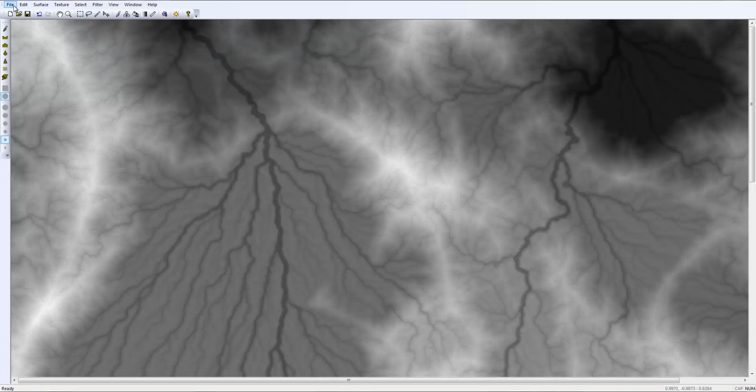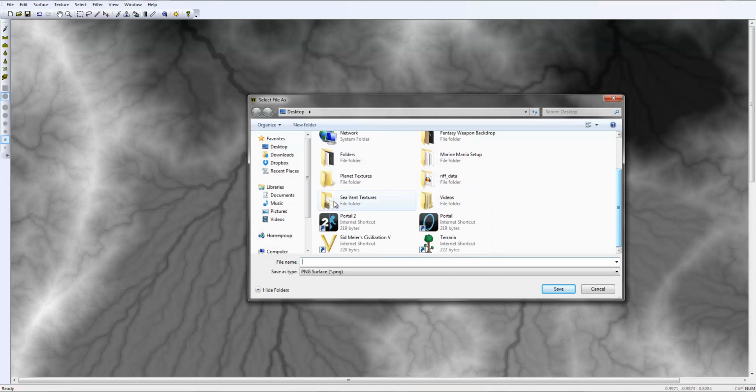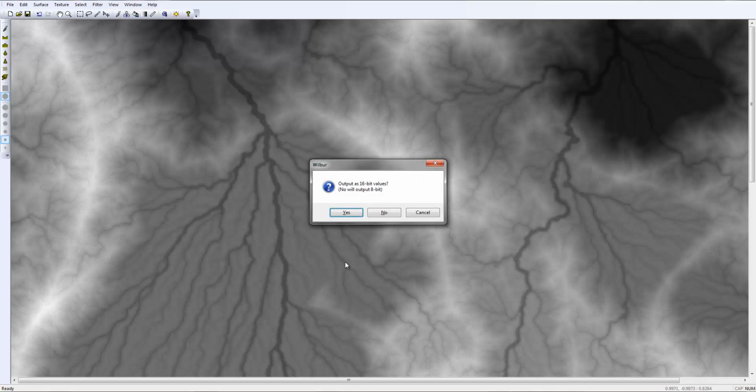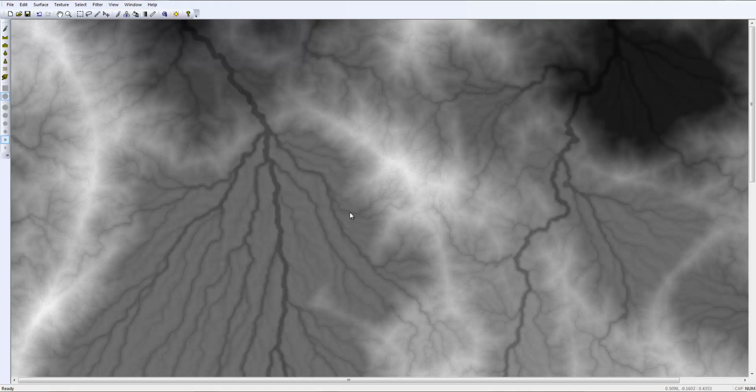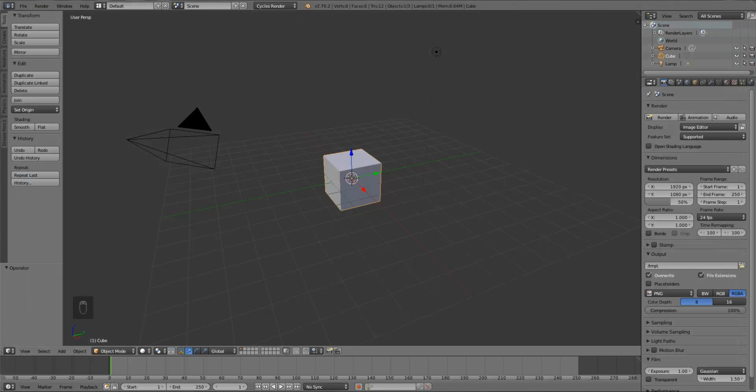And we can go ahead and go up to File, Save As. And I have a folder set aside for this on the desktop right here, Planet Textures. And we'll just name it Height Map. We'll save it as a PNG file. Alright, and once we're done with that, we can just go ahead and close out of this. No need to save the changes, we won't be coming back to that.